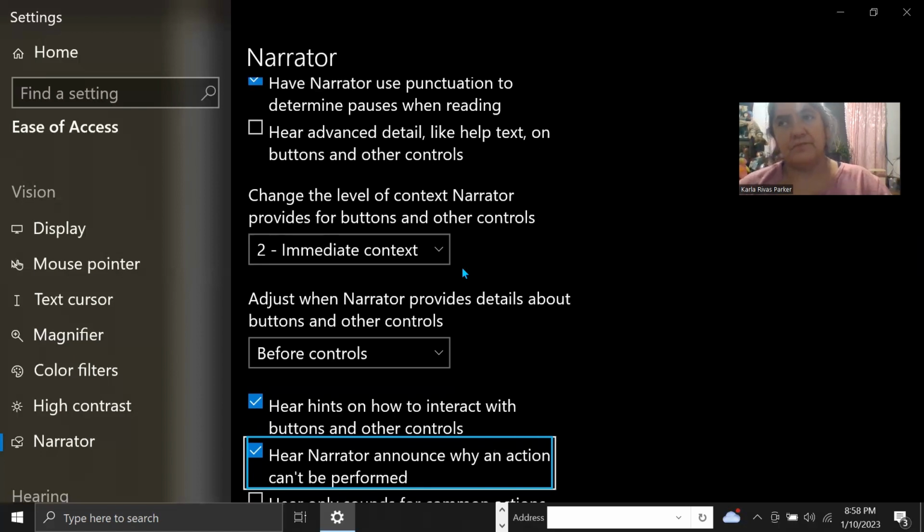Here, narrator announce why an action can't be performed, checkbox checked. I have this one checked because I always want to know why something couldn't be done. So if I can get that detail, why not? That helps me to understand why things happen in my computer. Moving on to the next option.